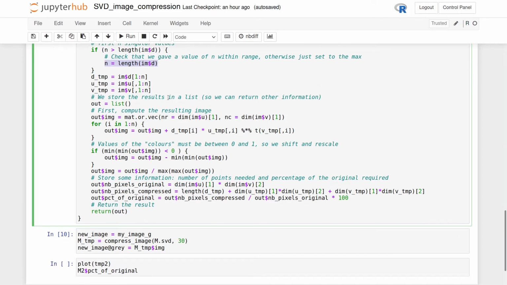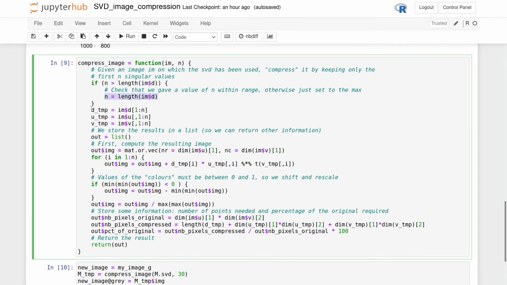And then what I do is simple. I'm just saying I'm going to keep those first N singular values and those first N singular vectors. So what I do is I select from 1 to N in the matrix D, well, I mean the entries in the matrix D, the columns 1 to N, so that means all rows, columns 1 to N in matrix U, and all rows and columns 1 to N in matrix V. Okay.